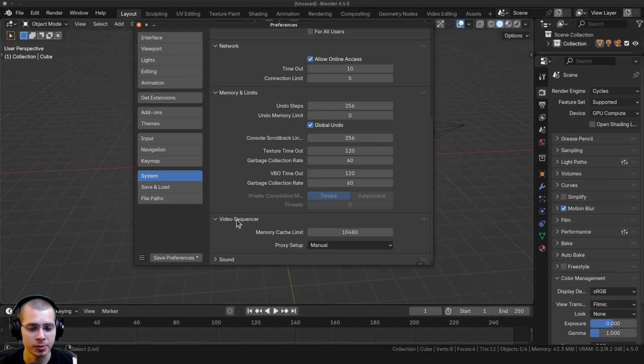Now there's also a video sequencer setting here, and I edit all of my videos with Blender, so there is a memory cache limit. I've set this to a really big number, I believe about 10 gigabytes, because I do have a lot of RAM on my computer, so I'm giving the video sequencer more RAM so that it can work a bit better. But definitely don't turn this too high, because if you turn this to a really high number and then you're video editing and Blender is saving more and more cache, it might fill up all your RAM, and that's going to completely freeze your computer.